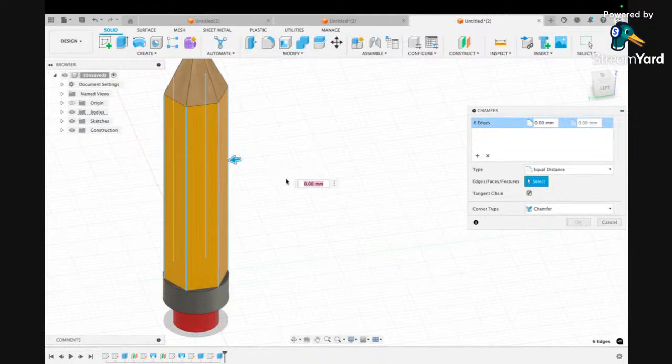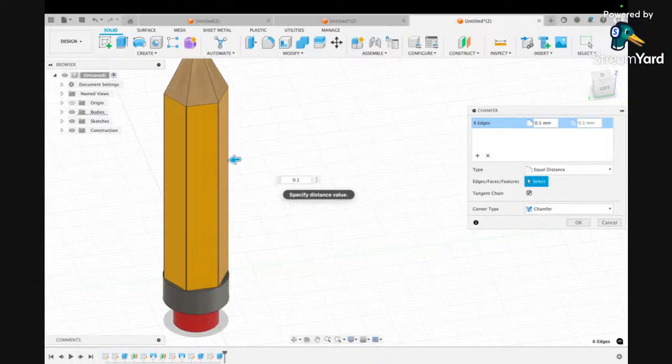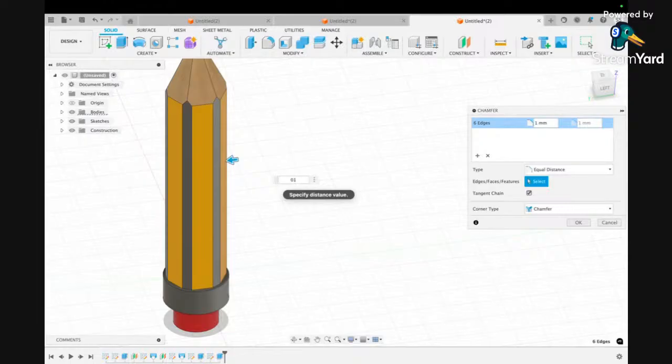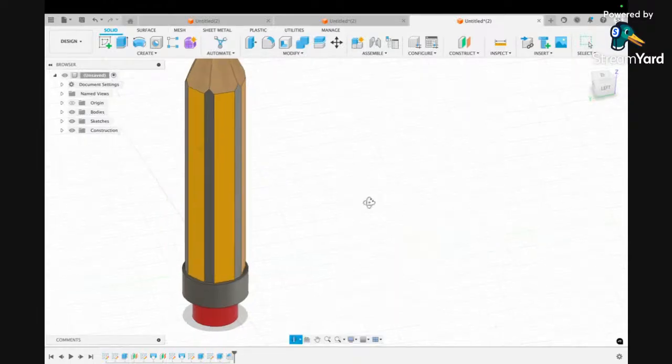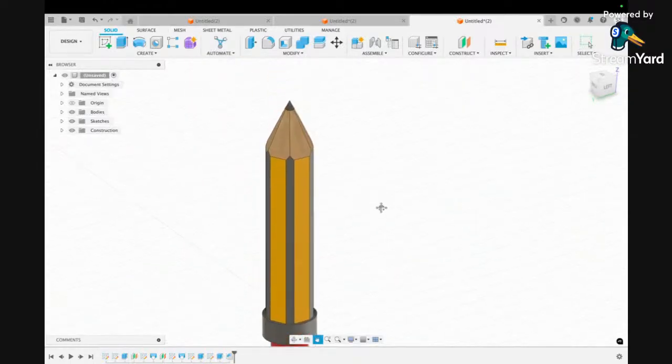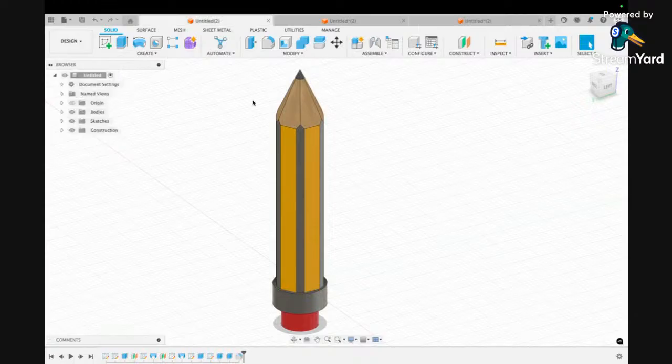Okay, we have selected all the lines, and just type some small number, by which amount it will go inside. I guess 1 millimeter would be fine. So this tool we use to make it look very realistic. This is how a realistic pencil looks.